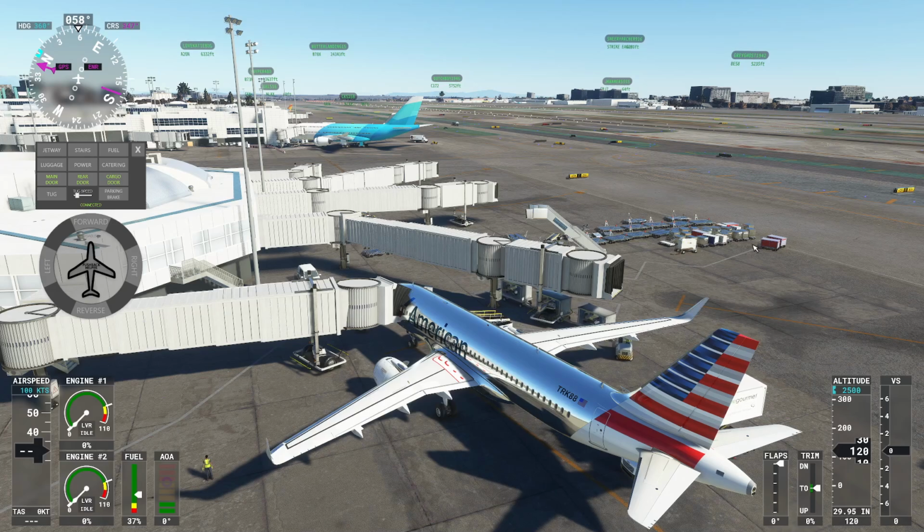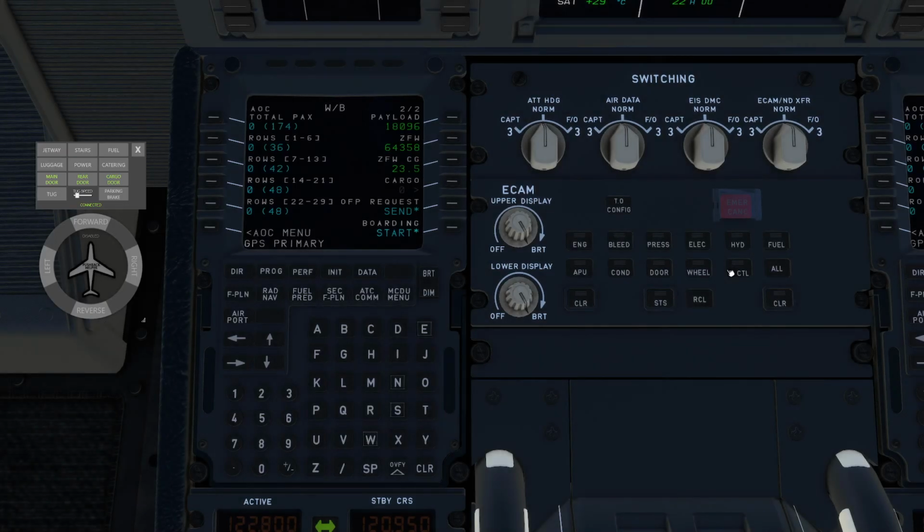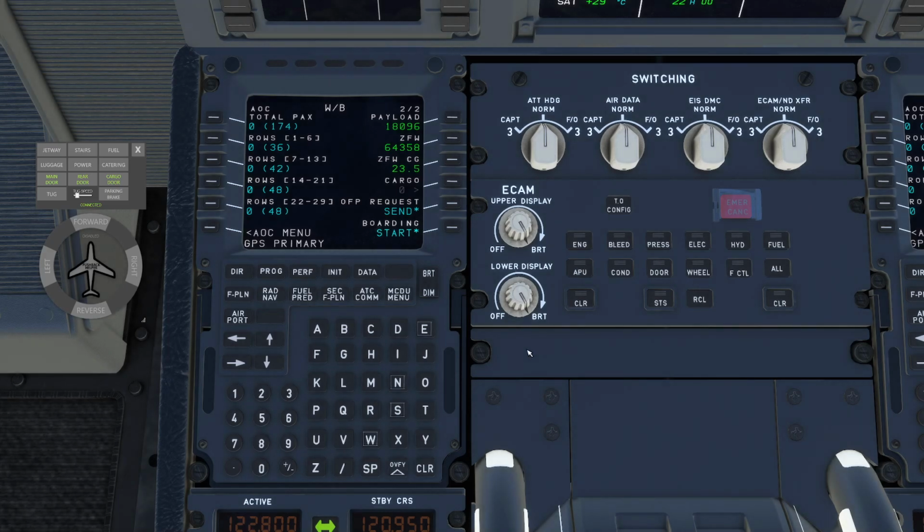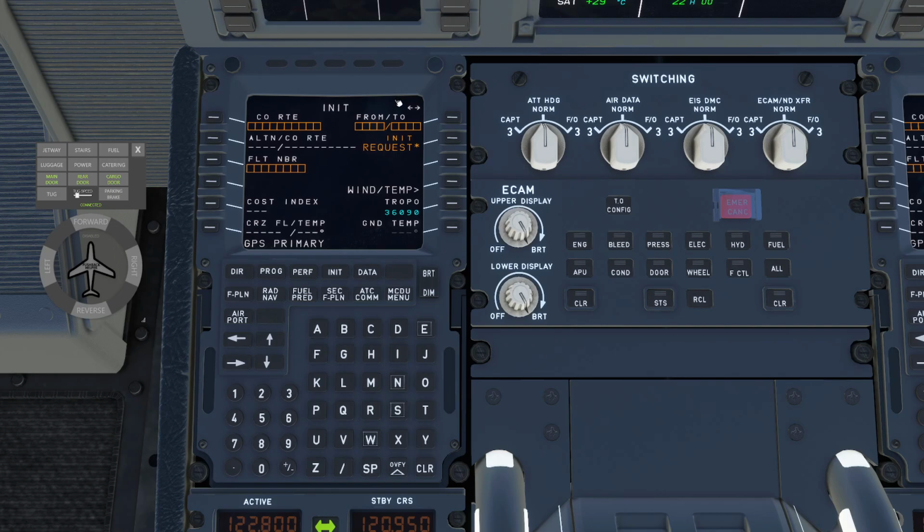Wow. They got some interesting noises here. I'm not sure what they're doing, but anyway, all right, let's get back into the plane. Okay, nice and quiet. Now that the jetway is connected, we can start boarding. There we go. And the people are coming on. Let's continue to set up the flight.